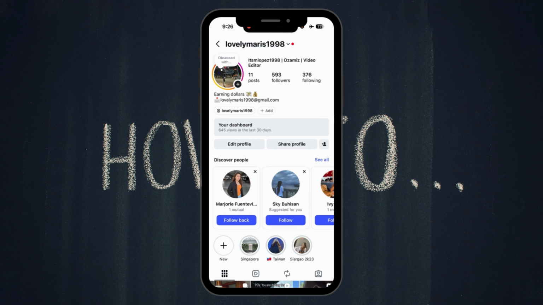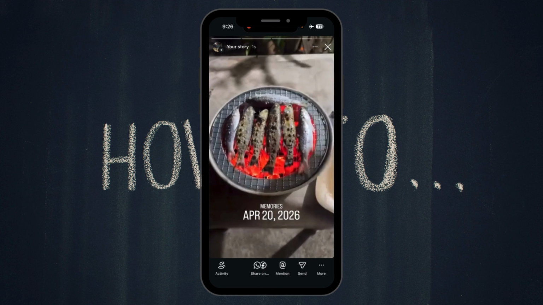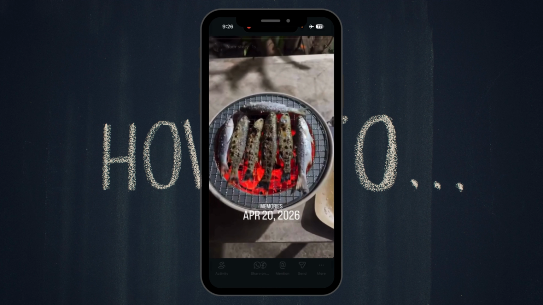So go and open your profile picture or click that circle right there. And as you can see, it's been shared to my story.